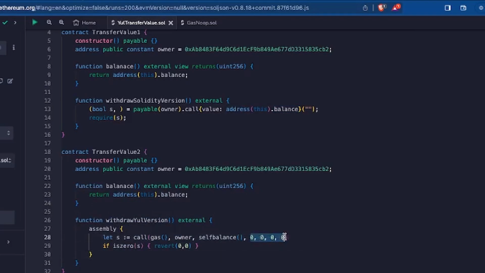Now these zeros here, if you remember, the call statement has an area of memory that is used to forward some call data to the destination. So it's the equivalent of this ABI encoded data that we send here, which is empty. So that's why we make this 0 0, because we're not going to send any data with this transaction. We're just sending some value to this address.